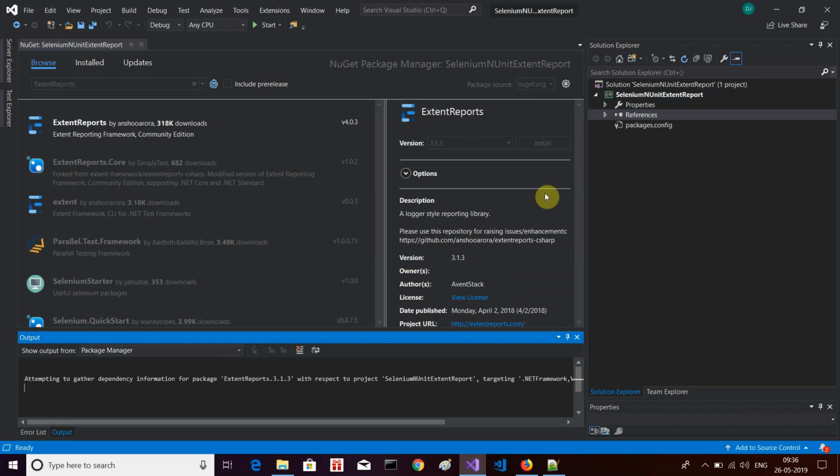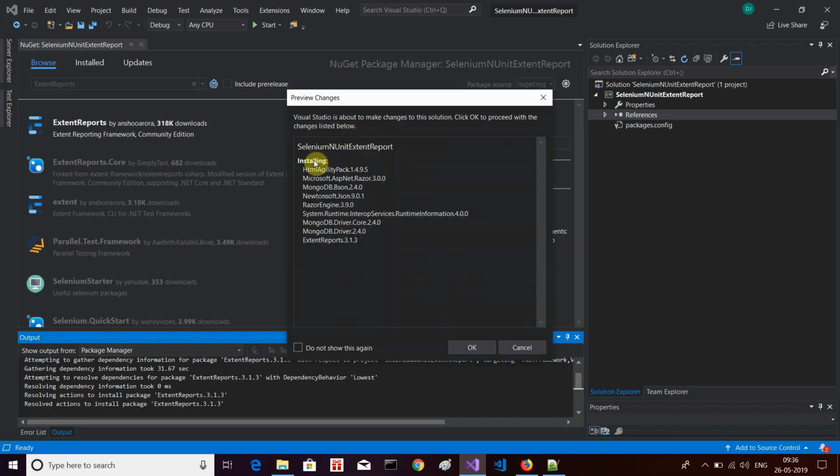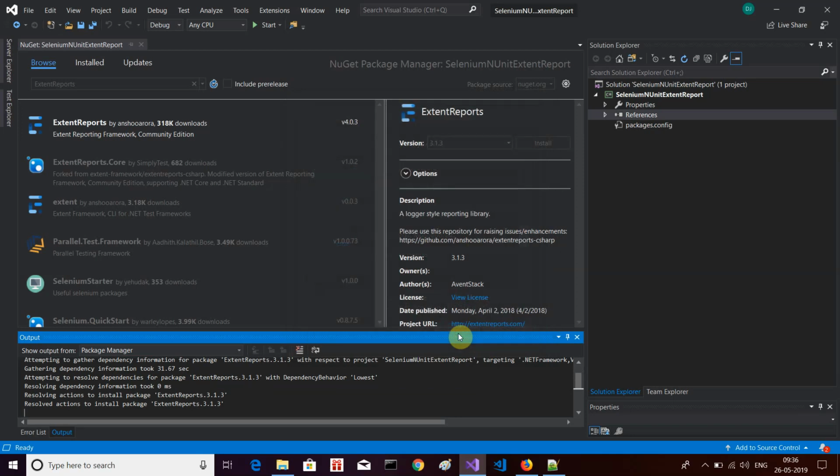This Extent Report has a few dependencies. While installing, it will check the dependencies, first install all these dependencies, and then install Extent Report. So it's just gathering the dependencies. Now you will get the list of dependencies screen. You can see here these are the dependencies: MongoDB, HTML Agility Pack. Just select all these and click OK, accept the license agreement. Now it will install.